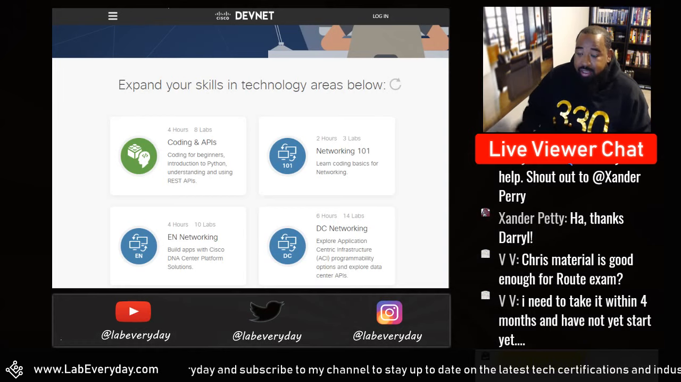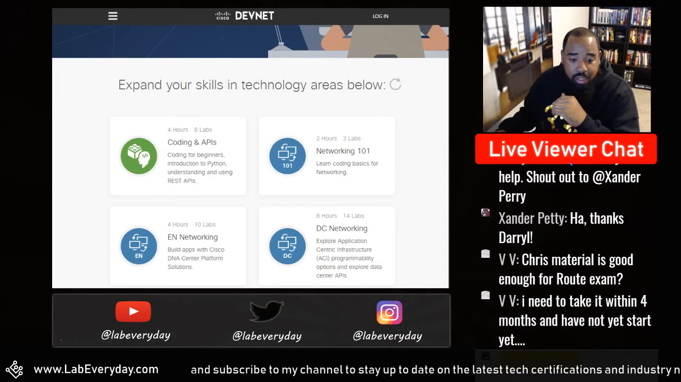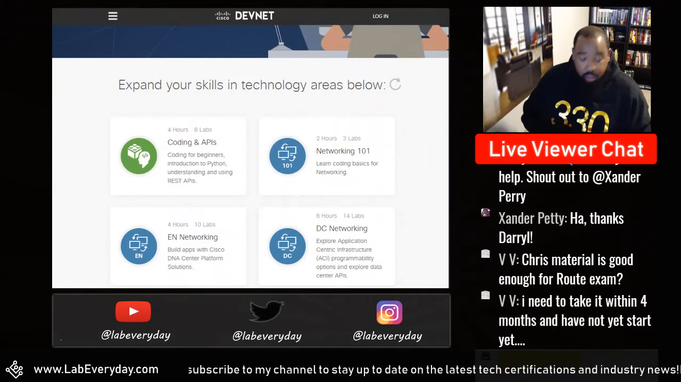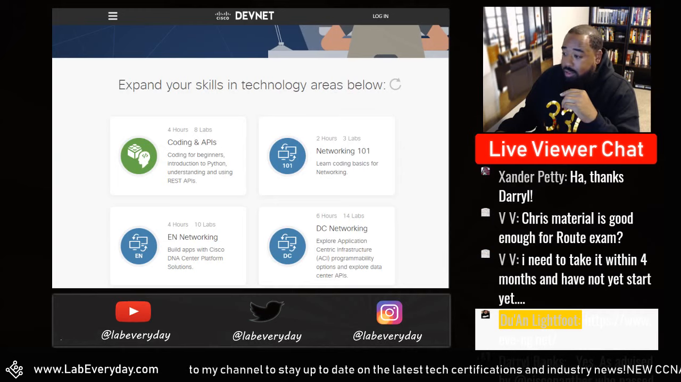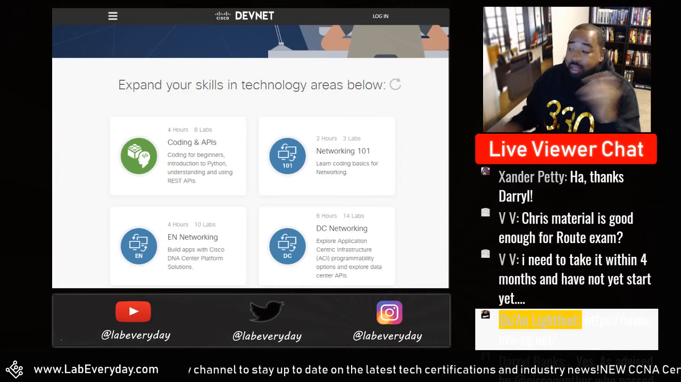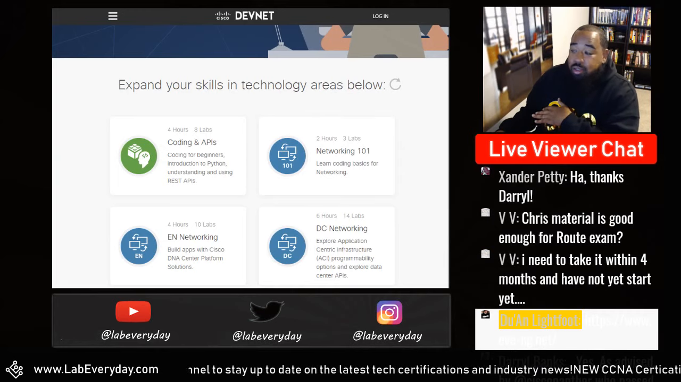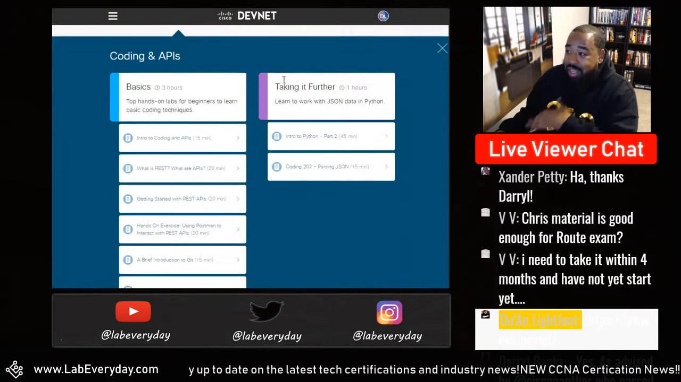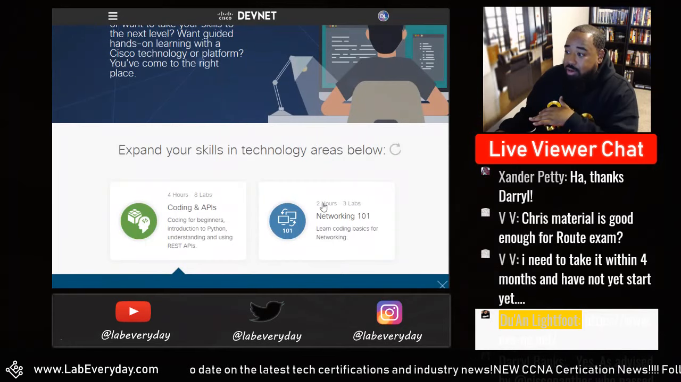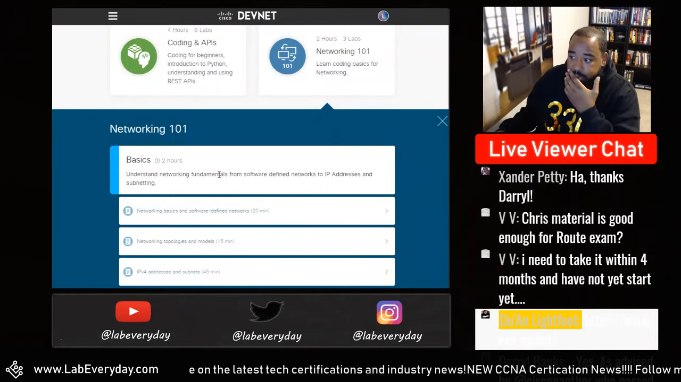I'm going to put a link to this in the chat, but I'm going to show you DevNet because this is real. You don't need to download nothing except for what you need, Cisco AnyConnect. And once you have Cisco AnyConnect, you're on the right VLAN in order to access everything. So check this out. If I go into networking 101, right?